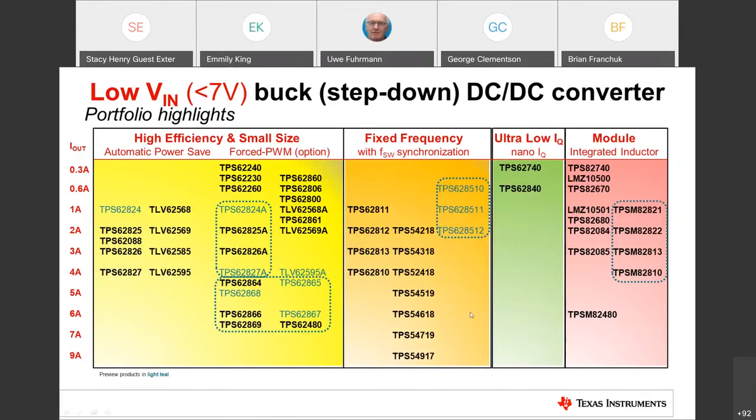So because of the different trends that we see in these markets, there's not only a single device that can help you here, it's really a portfolio that is needed. And I just want to give you here a view on the new product highlights. There are many more parts available, of course. So we will look at some of these devices.